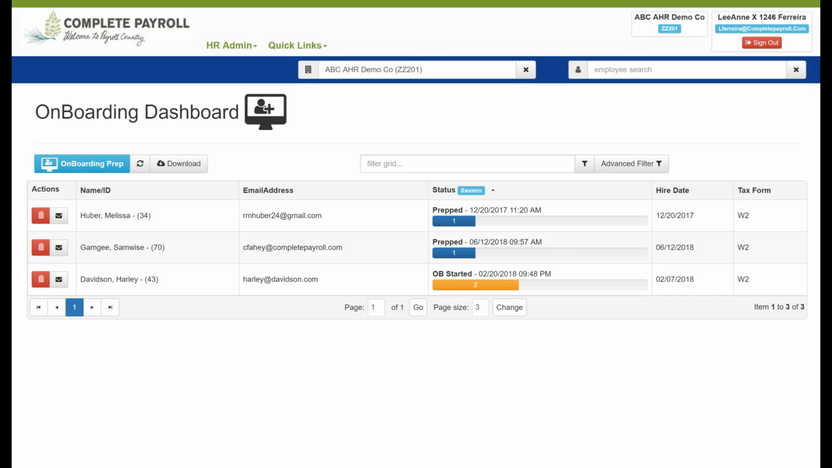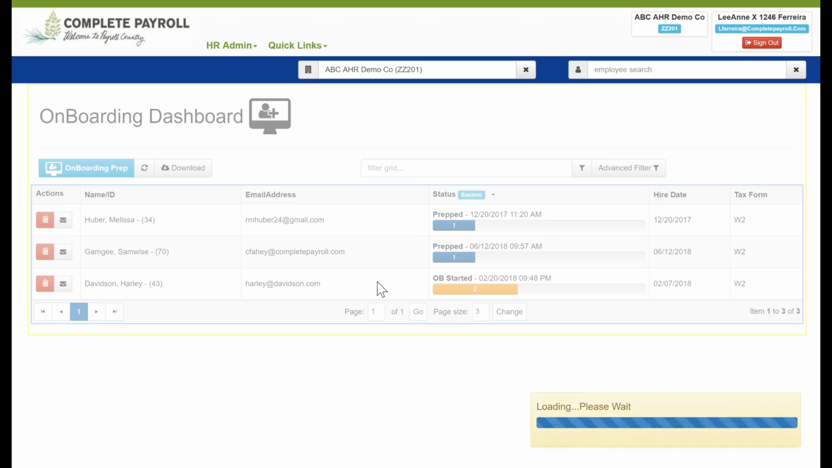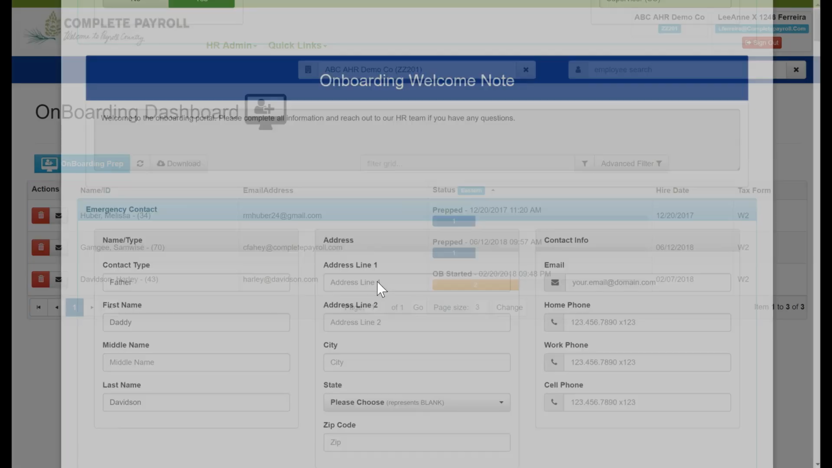Now that I've completed my onboarding prep, I'm taken to the Onboarding Dashboard. Here I can reference the status of where my employees are in the onboarding process. We can see that 2 of our employees are in the prepped stage, meaning that we have finished our prep and we have sent them an email. And then we can see that our 3rd employee here has started the onboarding process. And if I'd like to see where they are in detail, I'll click on the employee's row in the grid to open up their onboarding detail.